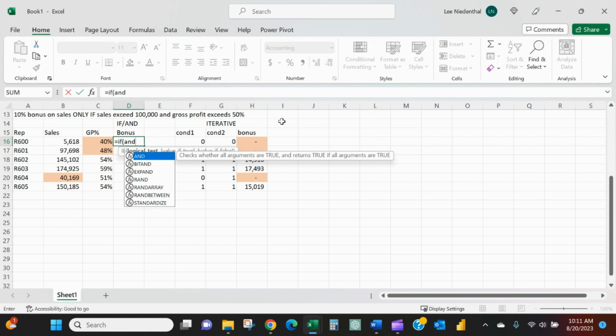If we wanted a direct approach, the nested if and here, we could say equals if, and then put the and formula in there. And that and formula will only be met if everything within the and formula is met.